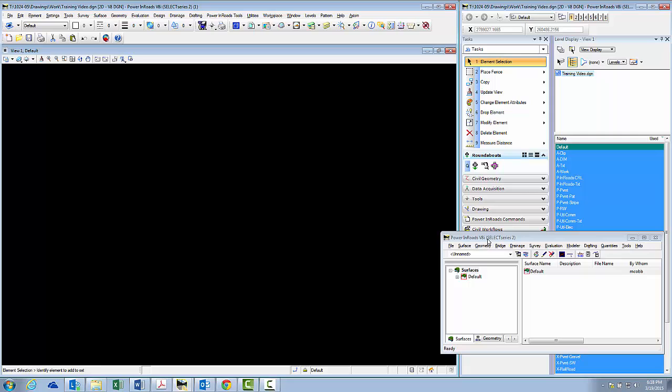En-ROADS is the intelligence portion, and Microstation is going to be the picture. It's going to be the drafting side, and then En-ROADS is where you do the design side. So they will both open up together. En-ROADS works within Microstation.